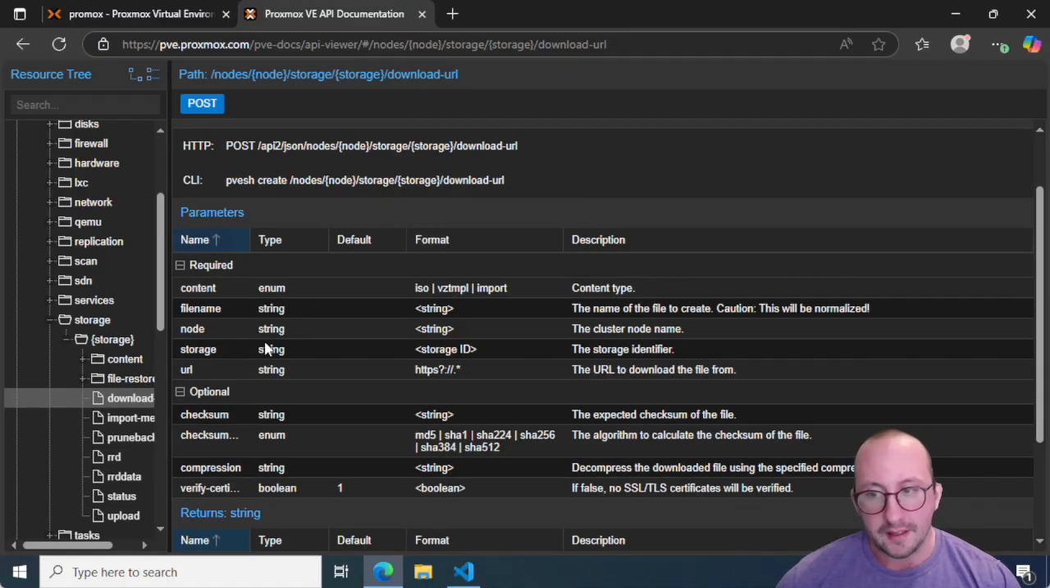Now, again, what's in the required section is going to be extremely important for when we're making that module that we're going to be making. And like I said, I have a little bit of a sneak peek for that for you guys at the end of this video. So once we gather what we need, we know what our URI is going to be, because we know that it's going to be the API2 JSON nodes. We specify our node, storage, we specify our storage, and then download URL.